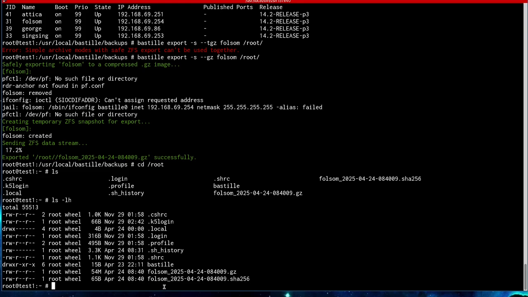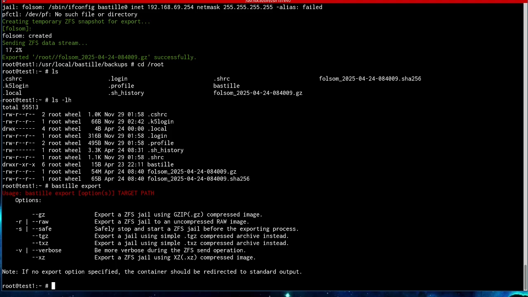So that's all there is to backing up jails. Remember, as always, if you type bastille and then a command, so we type bastille export and hit enter, you get a copy of what I showed you in the documentation as a help screen. Hopefully this has given you some insight into how to use the export command.